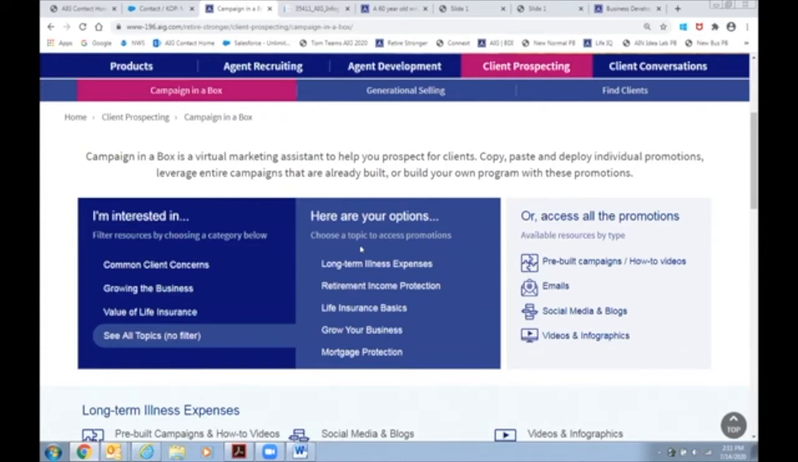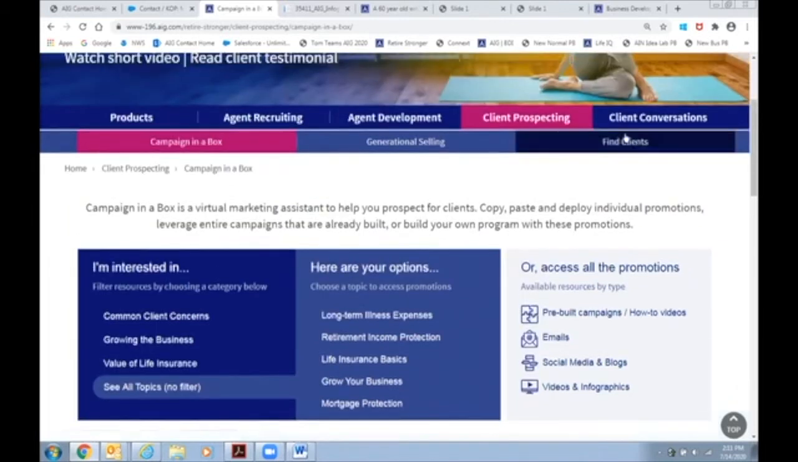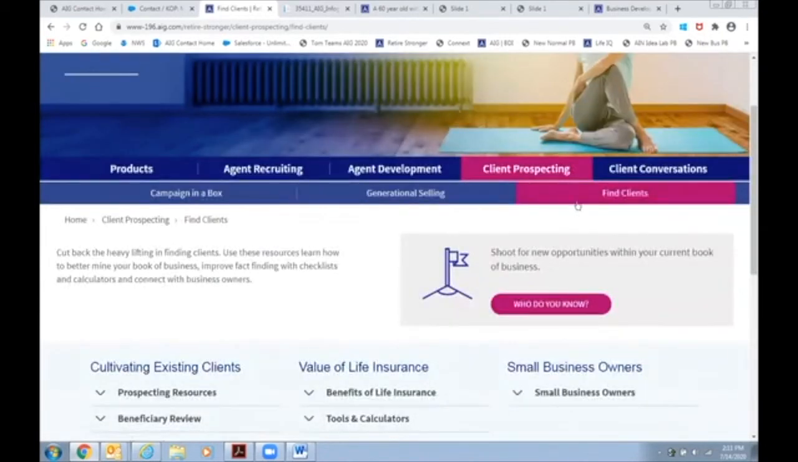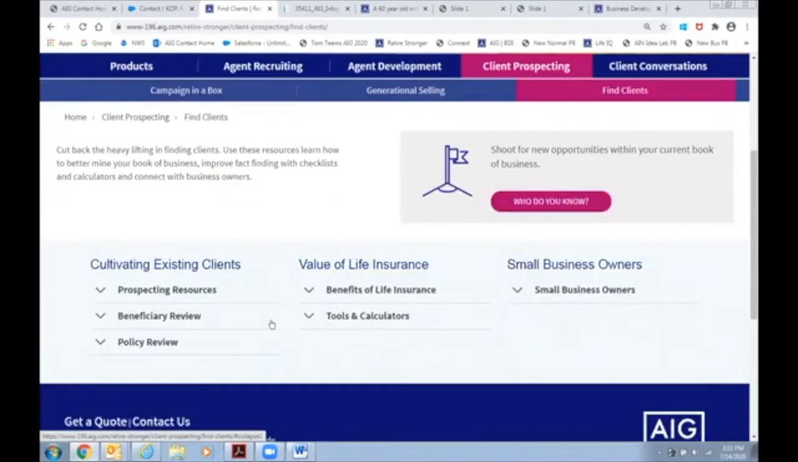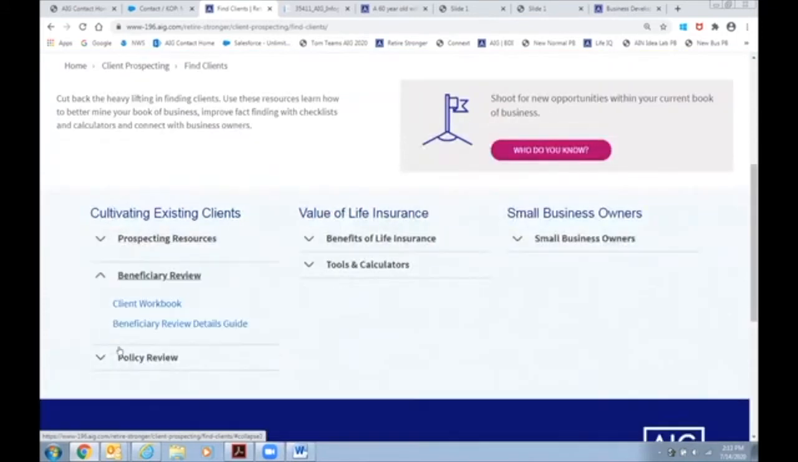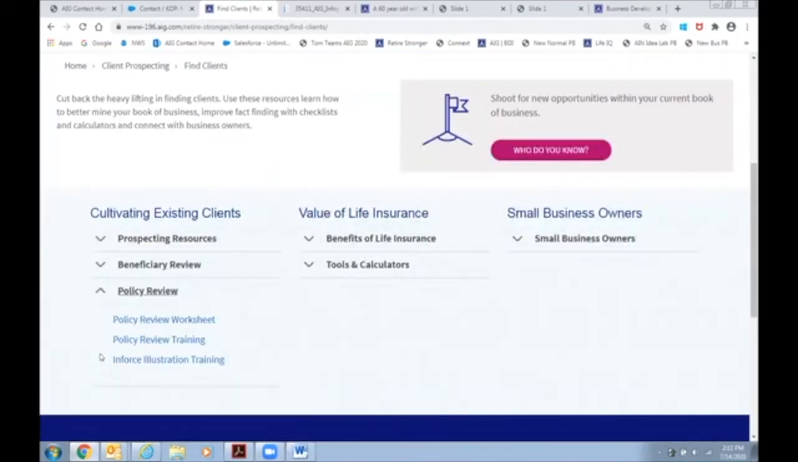Great. Before I get into generational selling, I want to show you another great tool that we have. It's called Find Clients. So again, same thing, Retire Stronger, client prospecting, go to Find Clients. And what you'll see here is you've got pieces on the left: prospecting resources, beneficiary review and policy review.